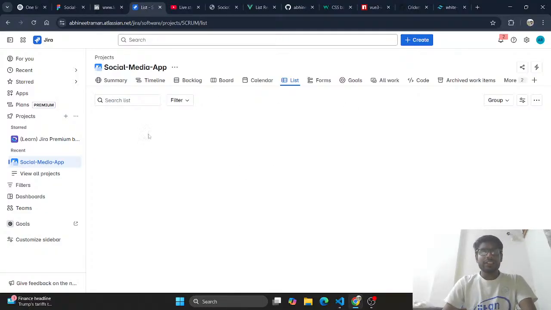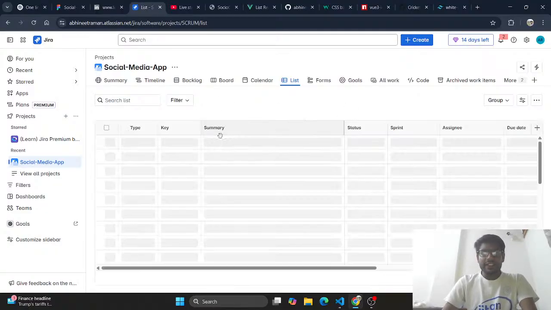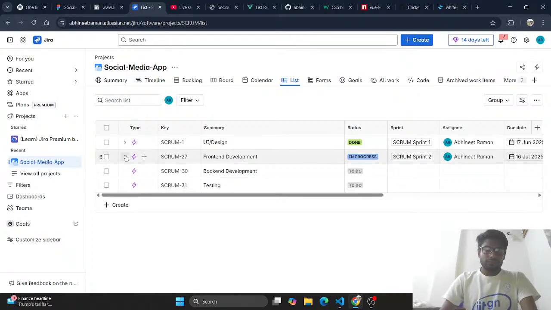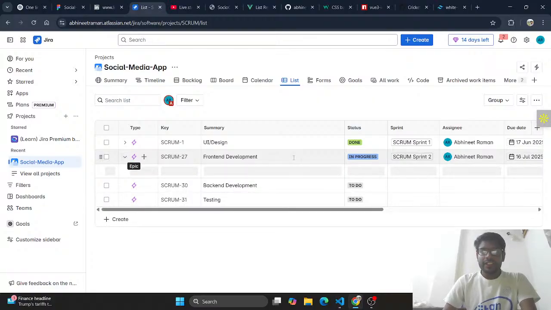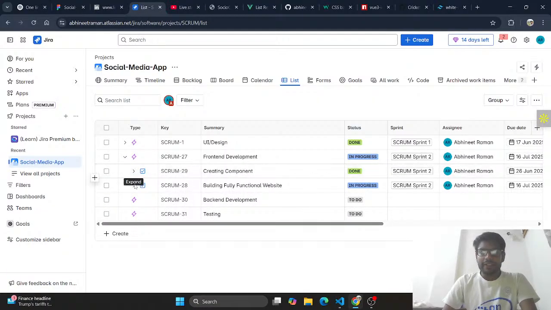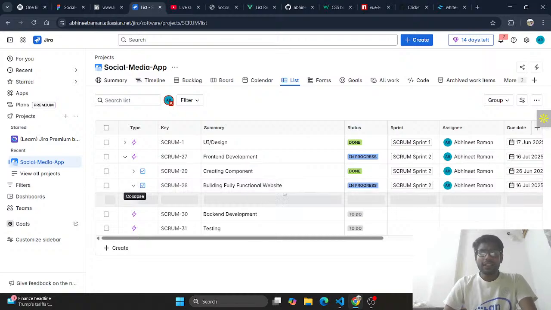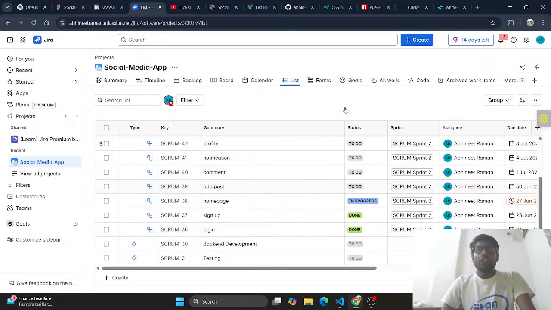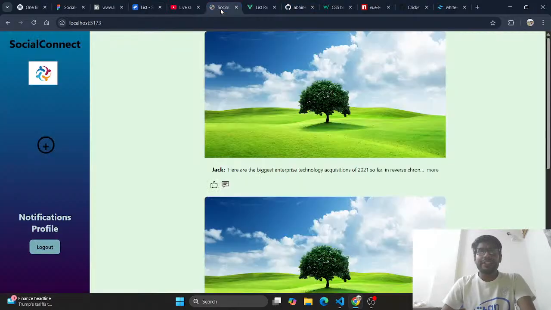So we are on the Jira page. Here you can see the list. We have completed the UI design and we are in the progress of front end development. We have built the sidebar component and now we are building the different views. We have built the login and sign up and we are on the home page. It is in progress and today is the due date, so we need to finish that. Let's look at how much we have completed till now.